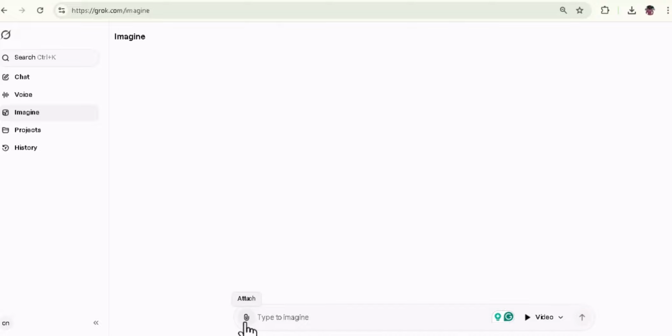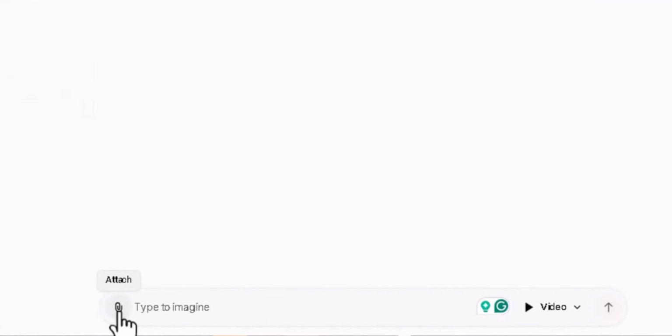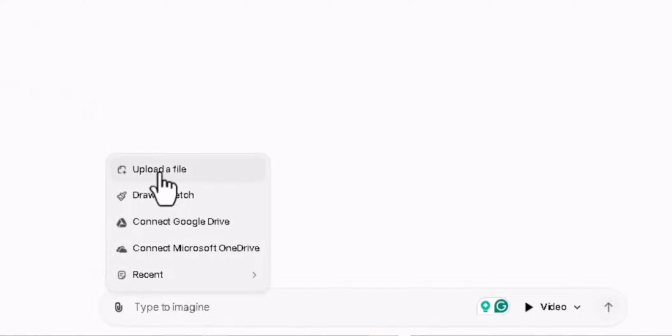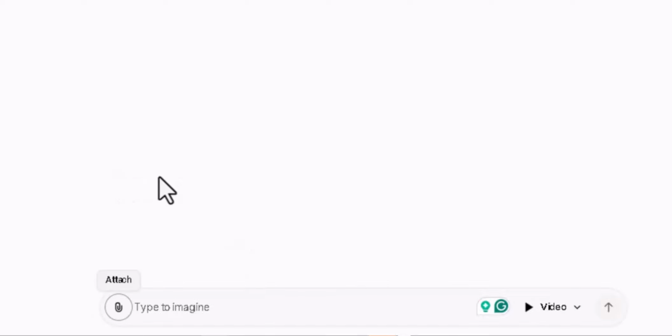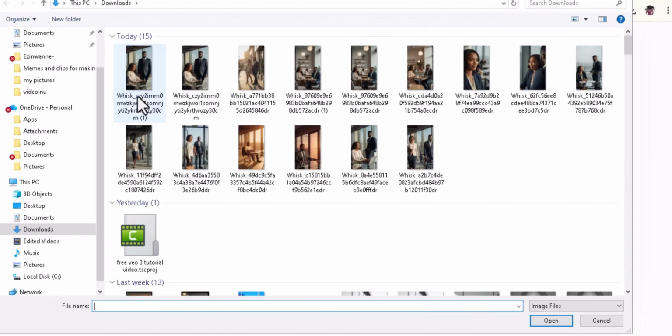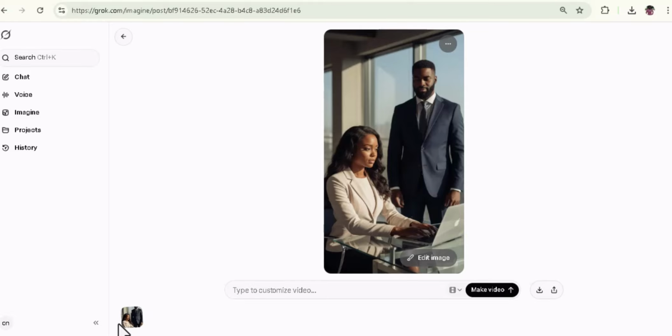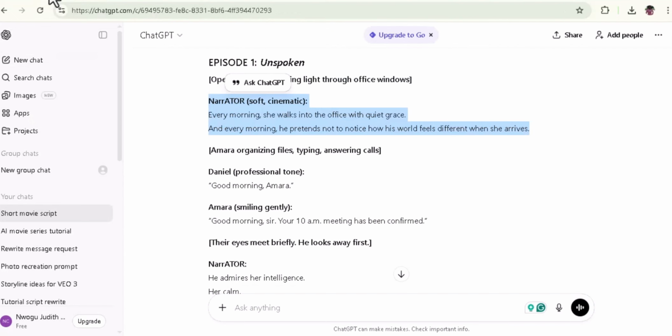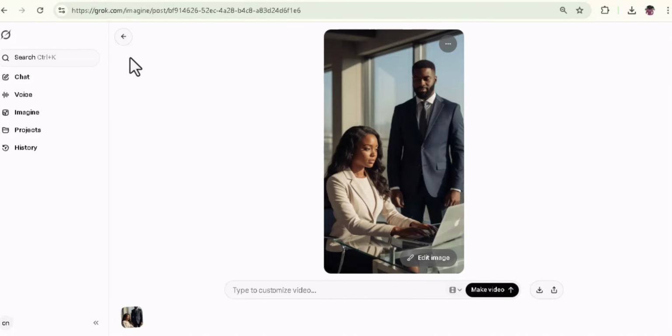You come over to this place, you click on it, and you will see upload a file. You click on upload the file. So we upload the image we want to animate. We pick the image that we want to animate. The image has successfully uploaded. We go to our ChatGPT and copy the dialogue. So this is the dialogue. We copy it and head over to Grok AI.